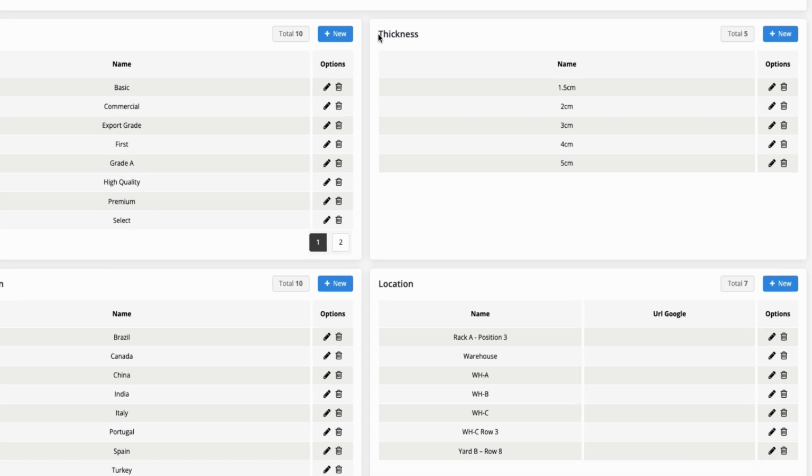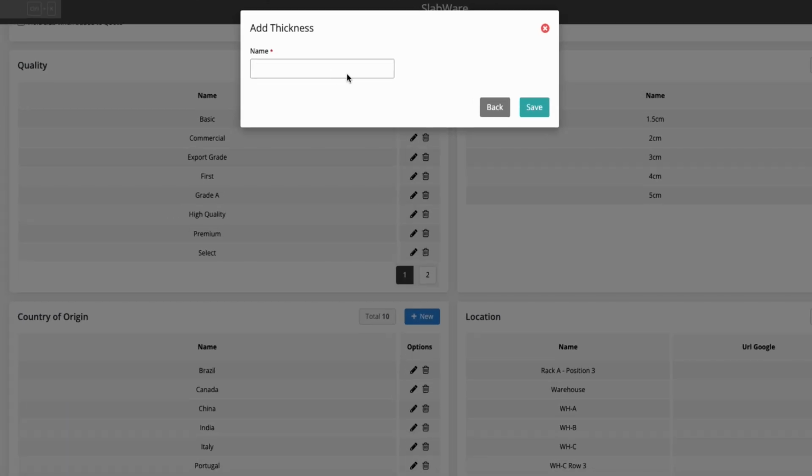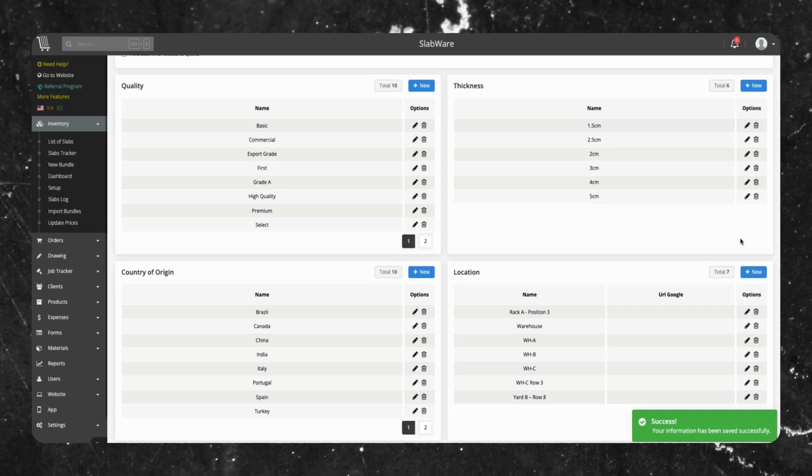Next, we have the Thickness section. Here you can enter the thicknesses you commonly work with. In my case, I have values from 1.5 centimeters to 5 centimeters, but you can add any measurement you use in your business. Just click New, type the value, and then click Save.